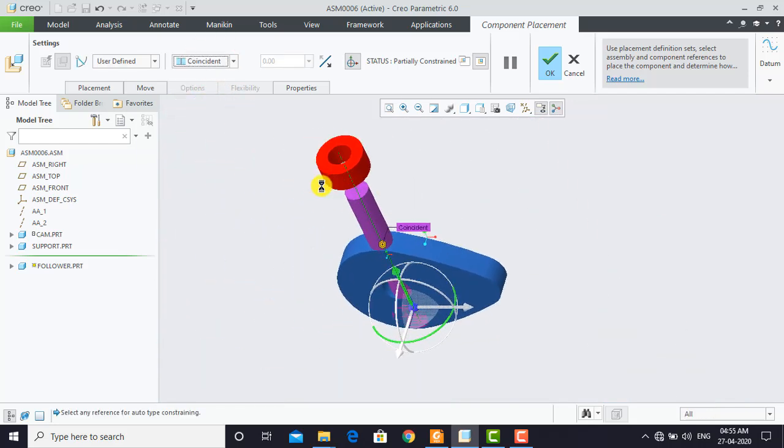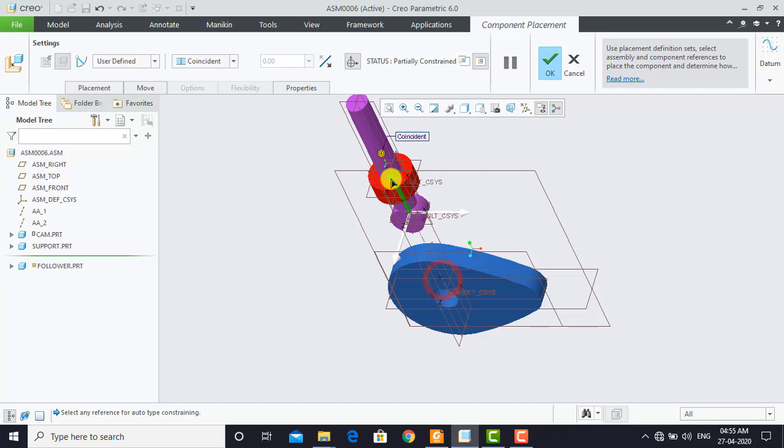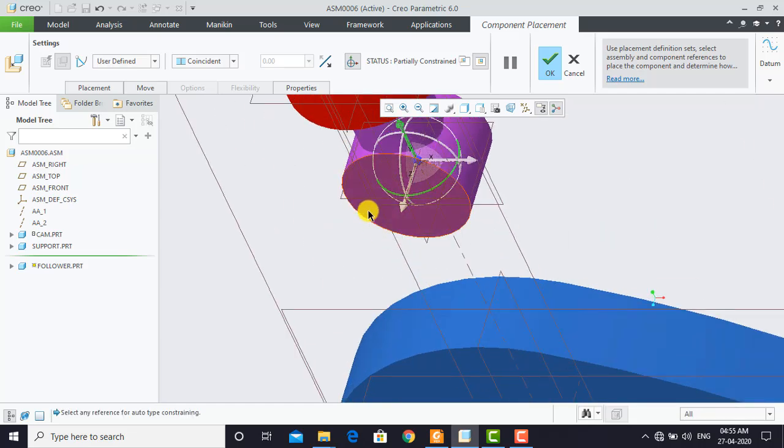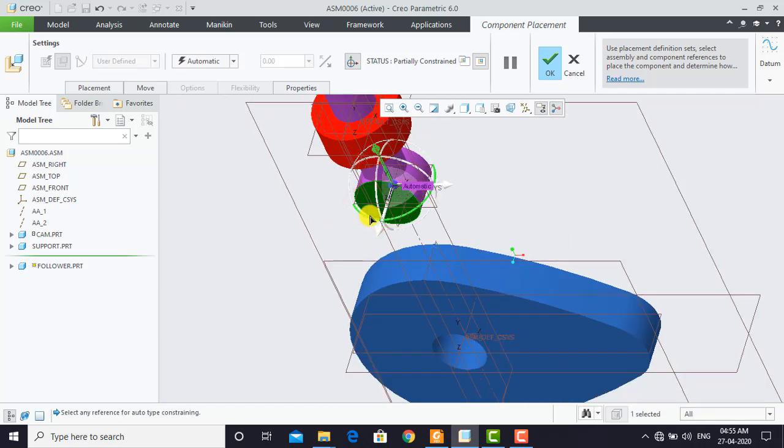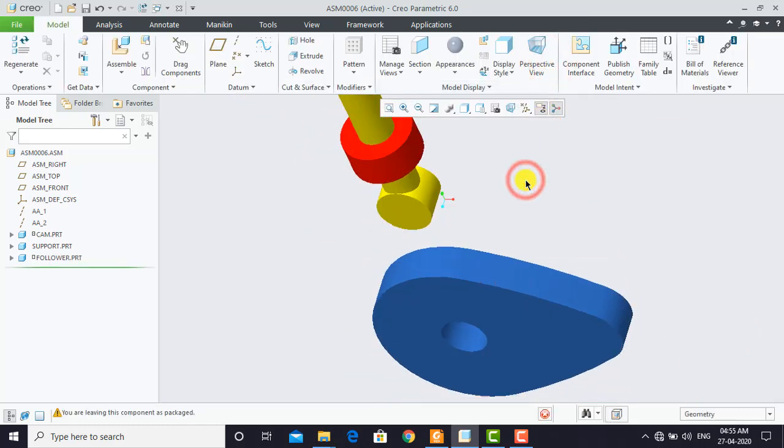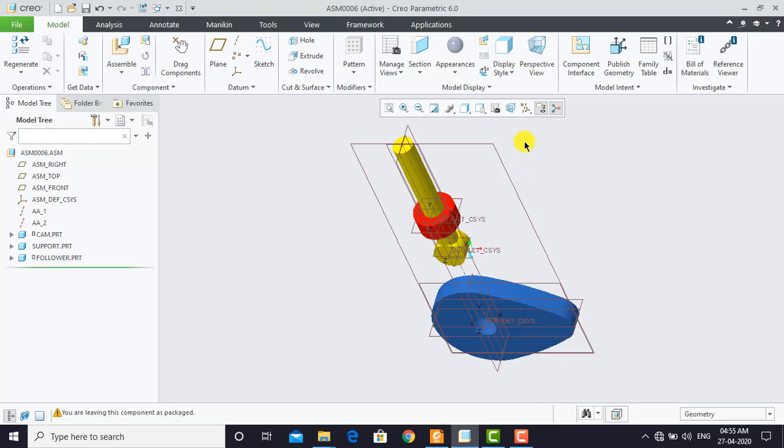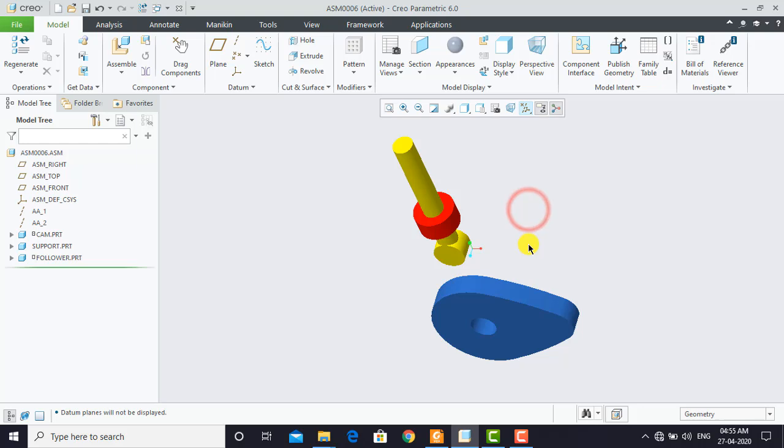Now for the second reference for this component, we'll select here this face of the follower and then we'll select here this face of the cam. And for both these we'll select here coincident and click on OK. Now after inserting all the three components, we'll make here all the datums hide. Now we have to create the mechanism, and for that we'll go for the applications.